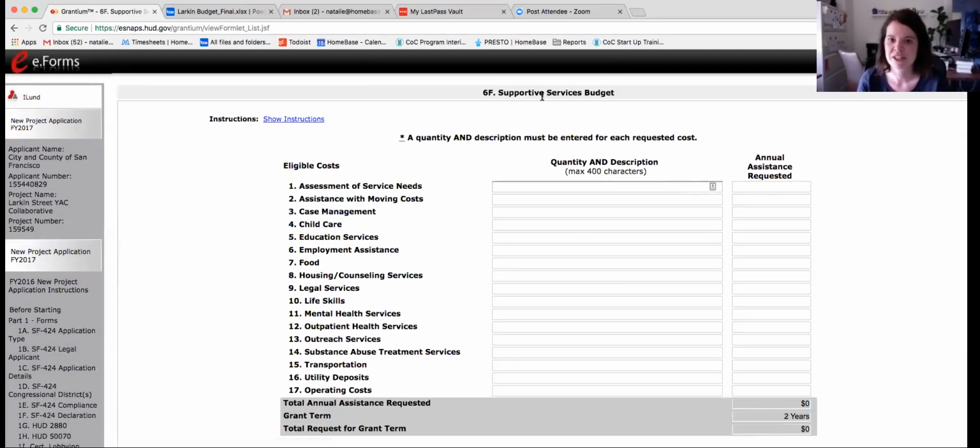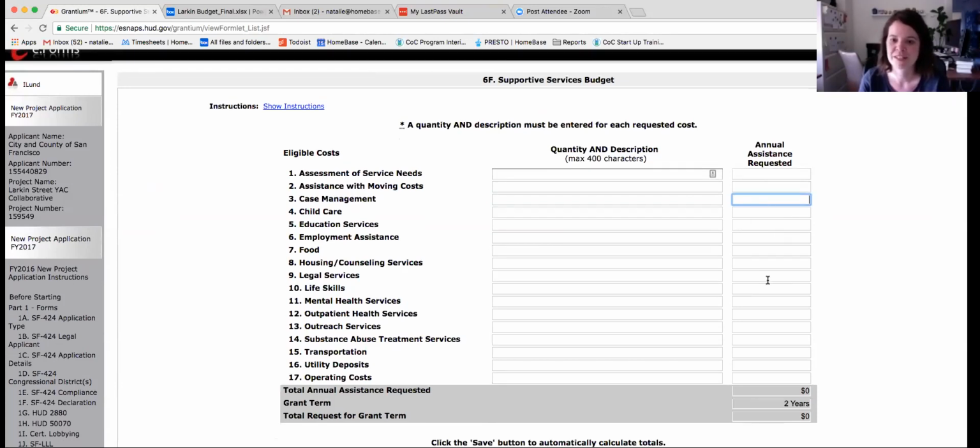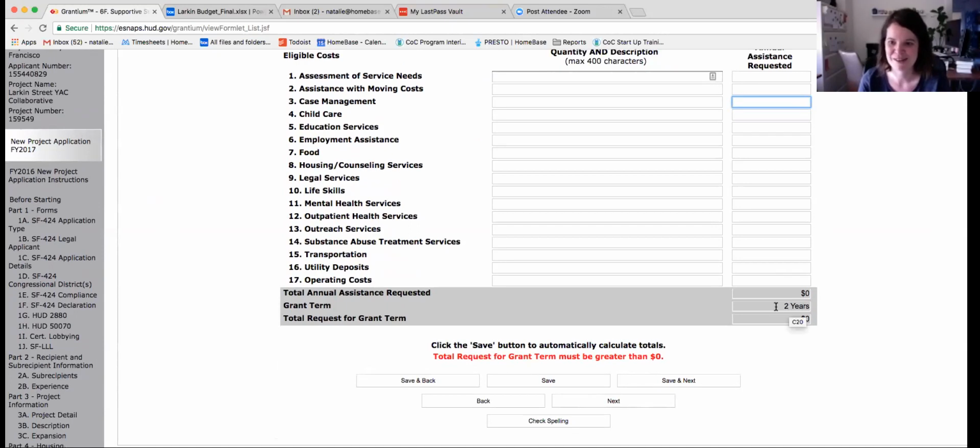And then supportive service budget, this should mirror the budget that we agree upon. And then they'll want a quantity and description here. So for instance, for case management, you'll do 1 FTE case manager at 75,000 and 0.35 of an FTE for a program manager. So make sure you're descriptive in this section, and then the total of the request goes here. Everything is going to be doubled, so just FYI, it's going to look like a lot of money because they double it for each section that you enter in the budget.